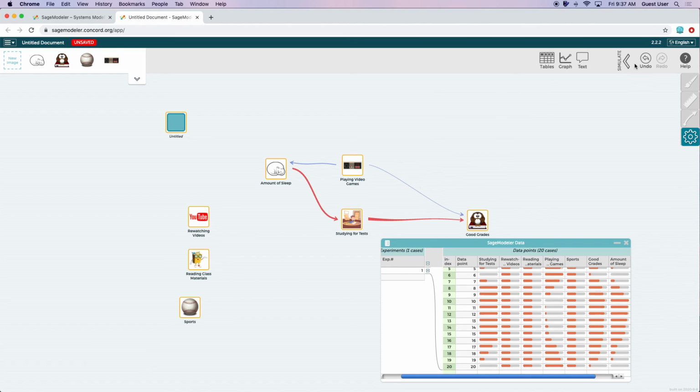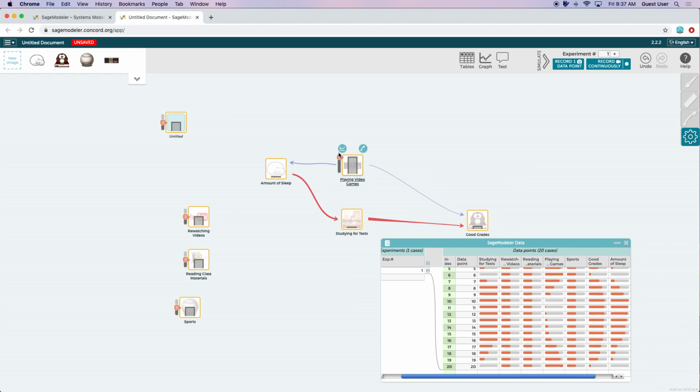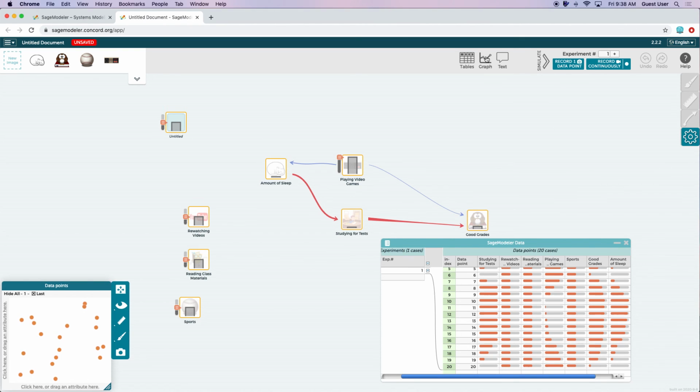And then we talked about how to simulate your data and play with this slider bar and see what happens inside of all these boxes, as well as hit record so that you can actually record the data and then make a graph out of it. Okay? So ladies and gents, that's your quick little tutorial on how to use SageModeler.